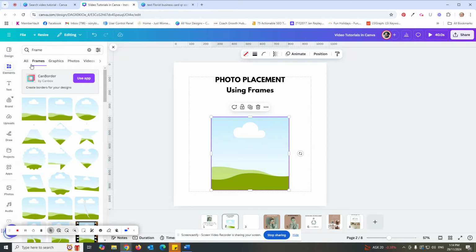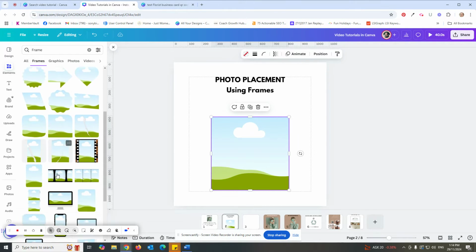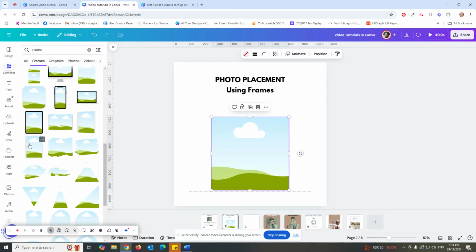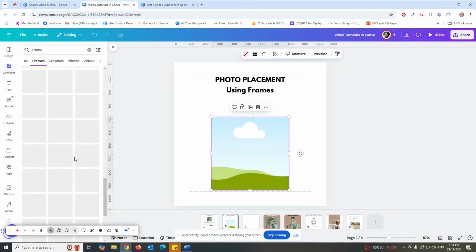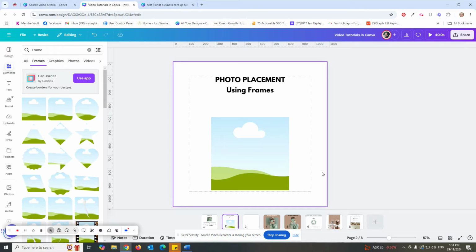And if you go to Elements, Frames, if you go to all, frames are often up the top, and if you see them, they'll come in all different shapes and sizes. You can have iPhones, iPads, rip paper, there's letters, like it's pretty cool what there is available. So I'll just go back to my template.